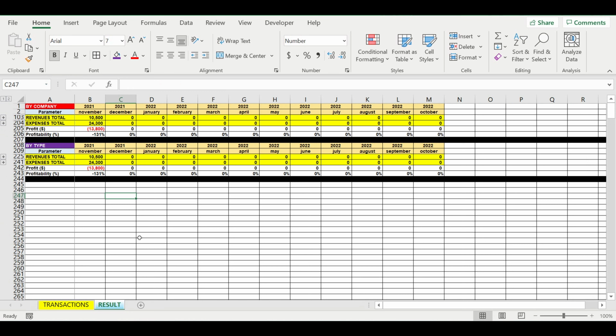So now we can see that we have two simple tables. In the first table, all the revenues and expenses are clearly seen, structured by companies. And in the second table, a very simple table, expenses and revenues are structured by revenue types and expense types.